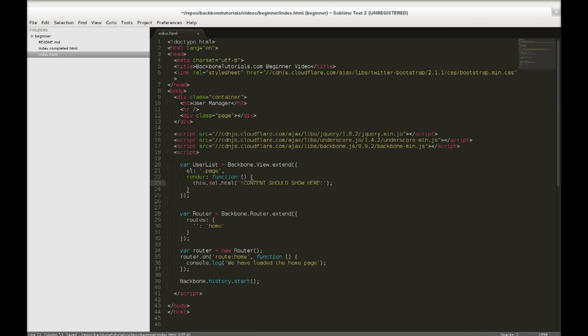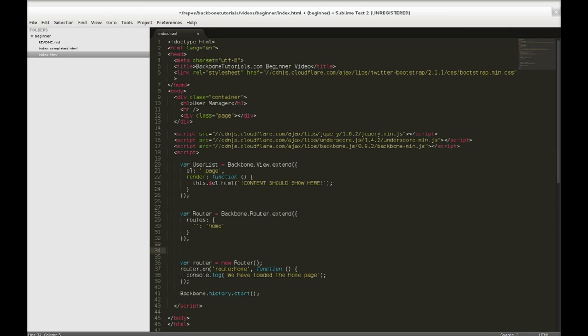So what we have to do now is create a new instance of this view, and then render that instance when our router finds the home route. So we're just going to create a users list instance, and down where we were doing console log, we're going to delete that line and instead render our user list.